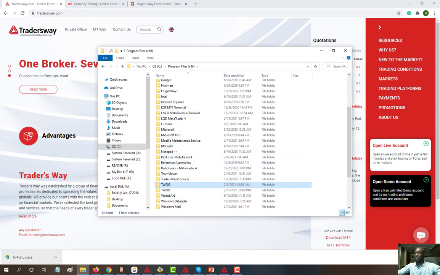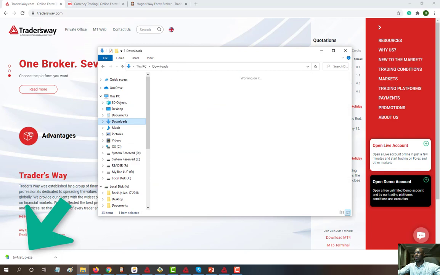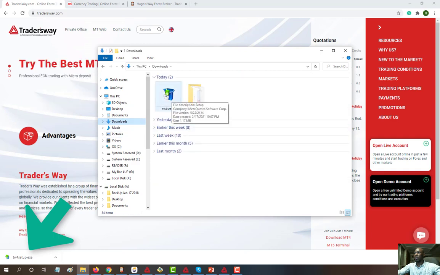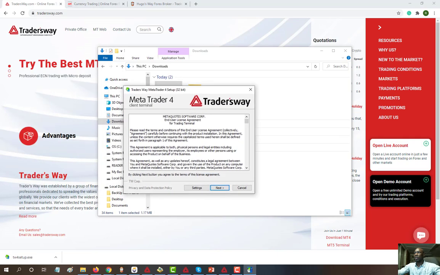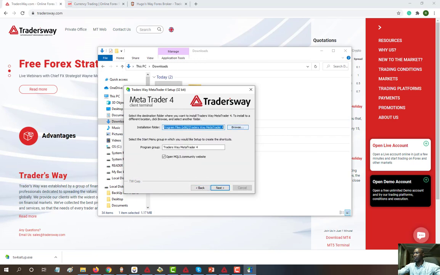So now we can go ahead and start the installation. Your download depends on your computer. I'm using Google Chrome, so I can double click from here, or you can go into your download and then you will find it right here. So double click on there, and when it shows up, click yes. And before you continue, make sure you click on the settings and you do browse.